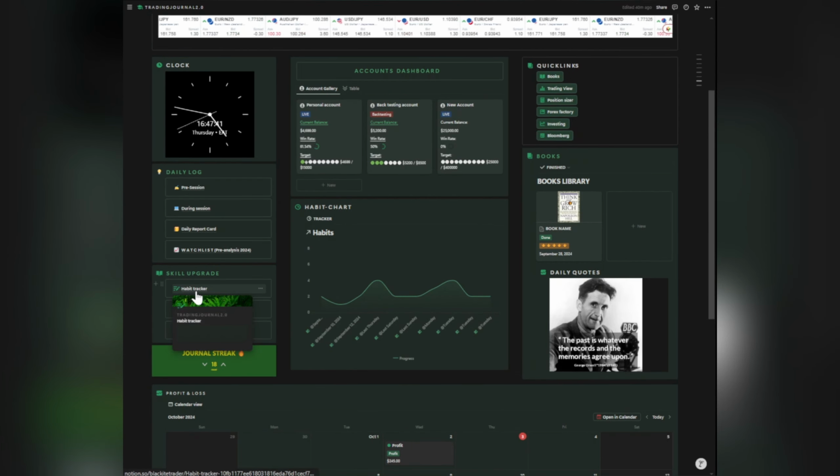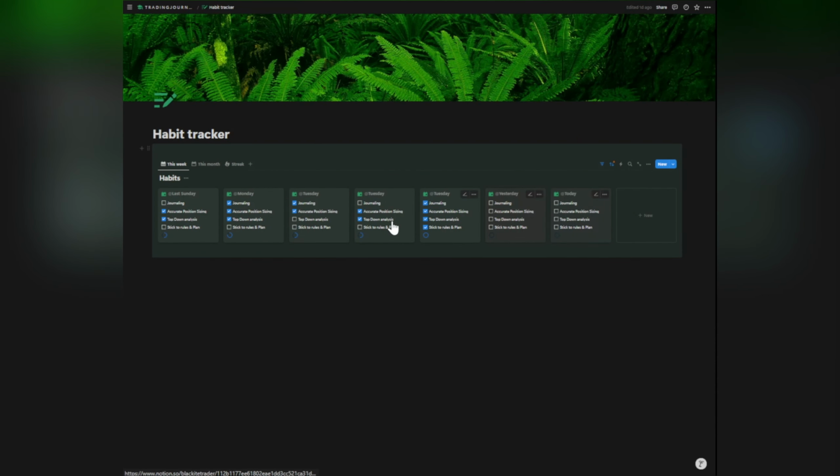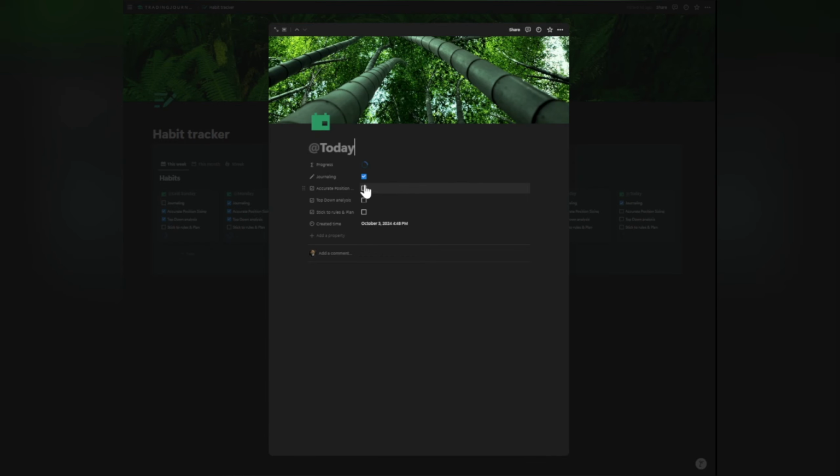So here we have the habit tracker. Let's click on the habit tracker. Now, on the habit tracker, it's a simple checkbox template. After a trading day, or after you're done with the daily report card, you come and click on the plus new icon, then check the boxes. If you have journaled, if you're trying to learn how to journal, you can check the box of journaling. Accurate position sizing, if you're learning how to accurately position size and you did it very well. So here you can actually edit.